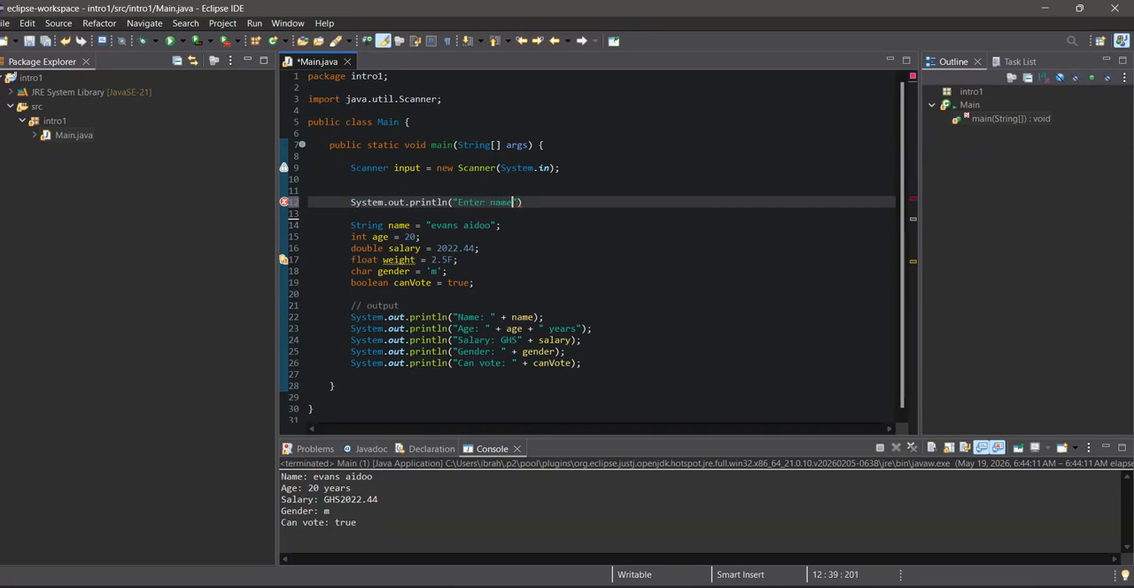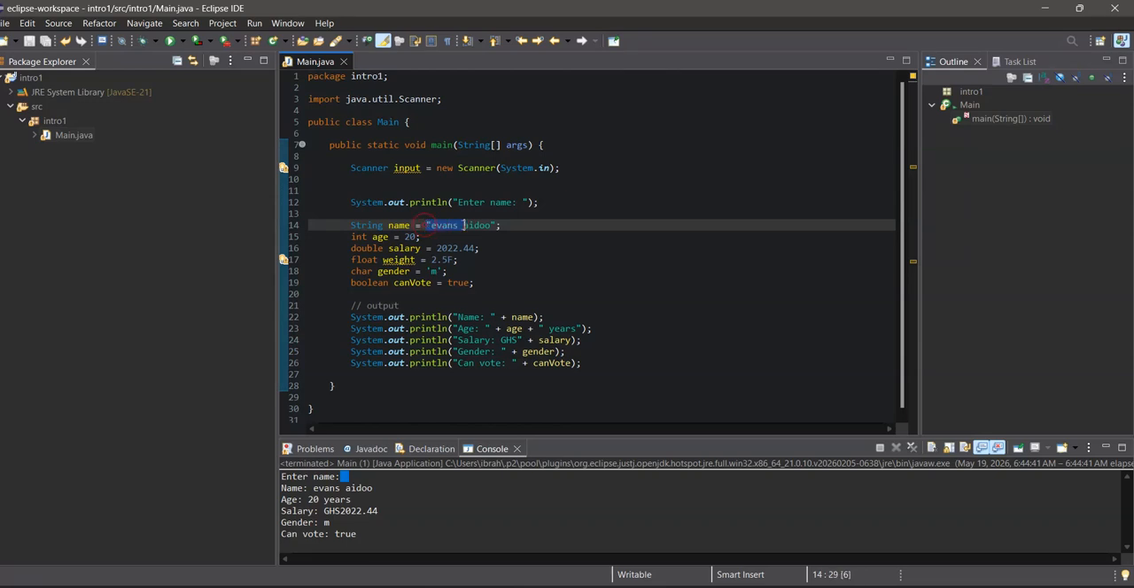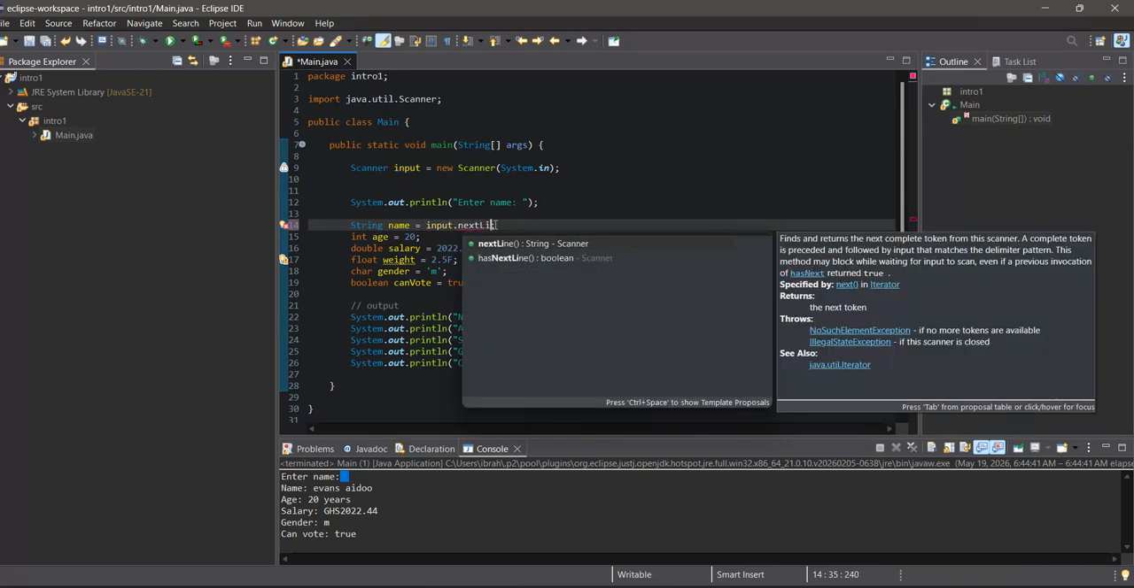Enter name. Now, when you run it, enter name is going to what? Is going to be what? Displayed, because we know that always when displaying, we use what? The System.out. That's why I have enter name here. So to receive the name, I'll say name, instead of it equal to Evans Edu, I'll call the input dot nextLine.